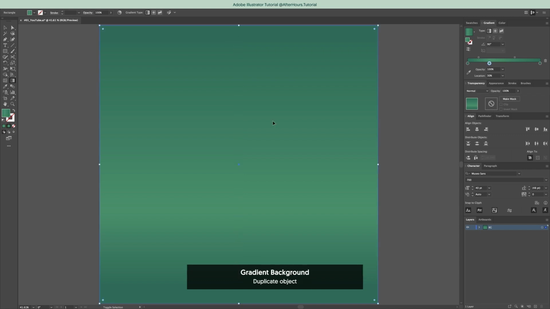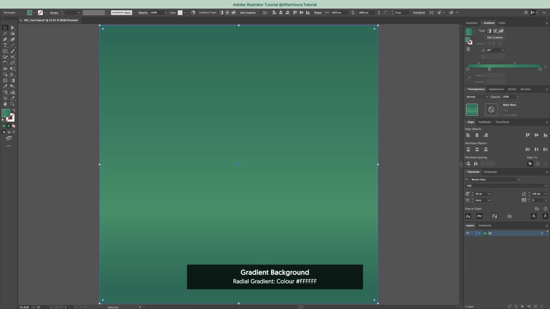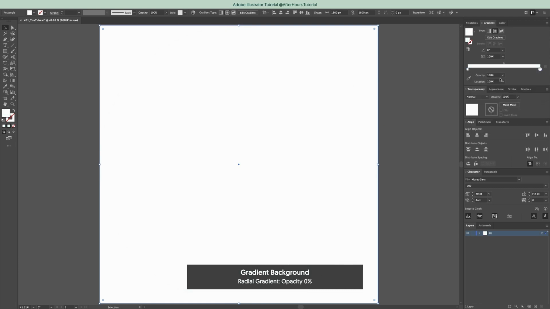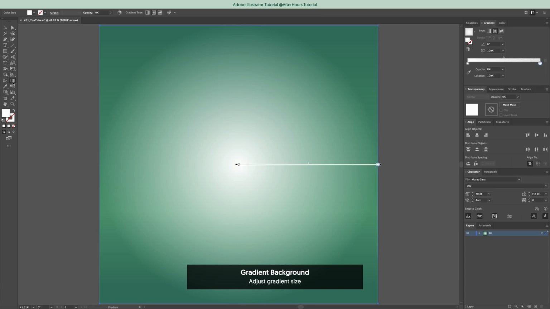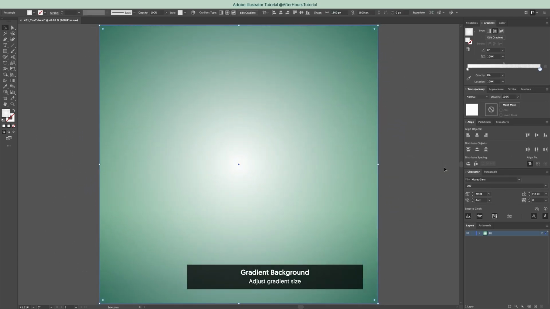Next, to add a subtle glow effect to the background, we want to make a copy of the shape. With the copy, let's go to the Gradient panel and apply Radial Gradient. Instead of green, we will be replacing both blending endpoints with white. In Gradient Slider, change opacity value to 0%. Then, select Gradient tool to increase the size of our white glow. Finally, under the Transparency panel, change Blending Mode to Overlay and set opacity at 75%.